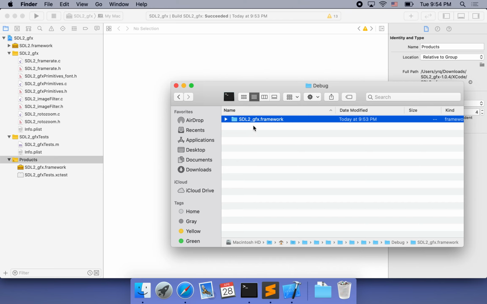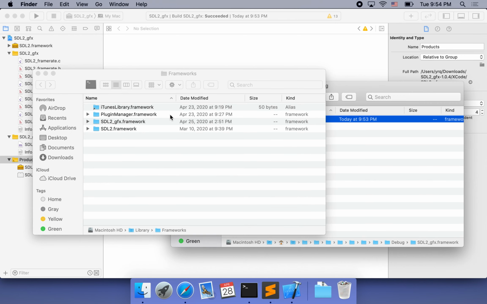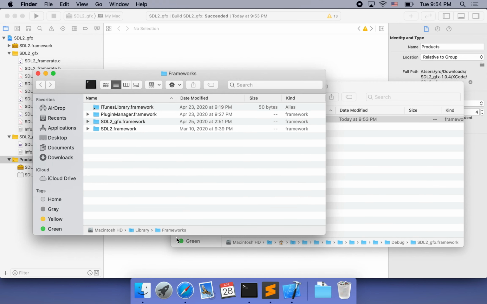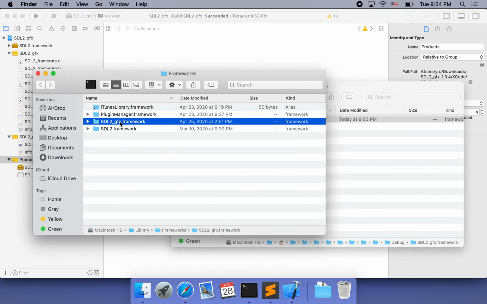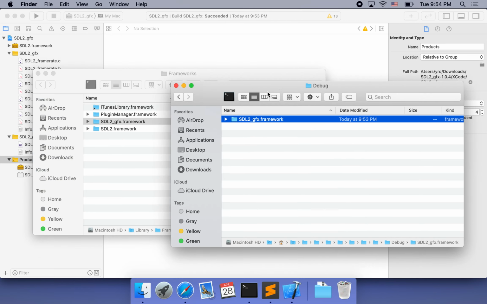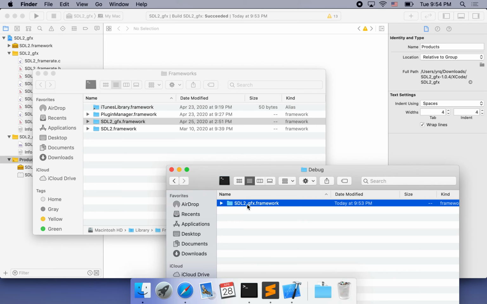We need to put this framework into our system. To do so, go to the library frameworks. You can see that here, the path of this folder is your HD drive, library, and then frameworks. You can see that I have already installed the SDL2 GFX framework in my system. If you do not have it, all you need to do is to drag this folder all the way up to the folder here. So that's how you install the framework into your system.